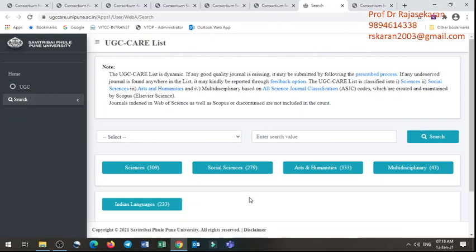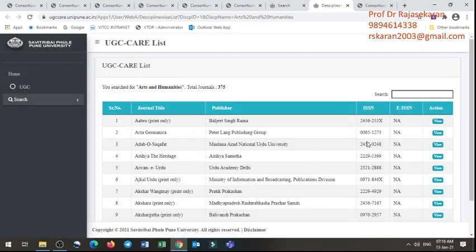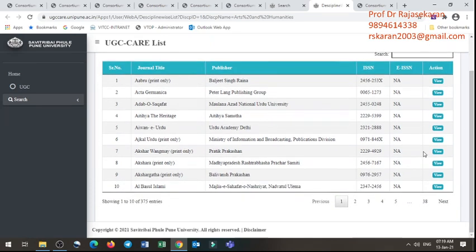Fine. And let us first of all try something in arts and humanities. Let us click this. These are all the already available list. There are 375 entries. You can go to all the pages. You can check ABRU print only. This ABRU already, the clone journal web version is not accepted, only print only. You can know all these things.